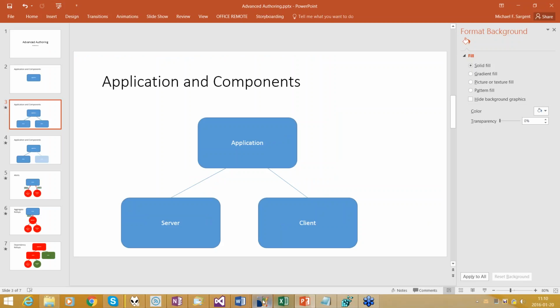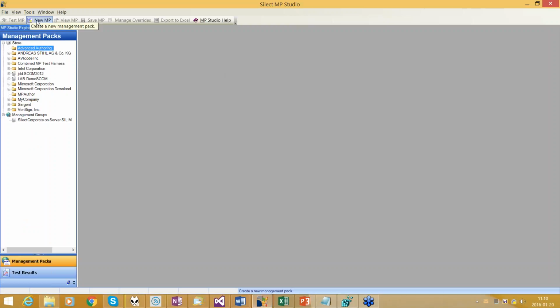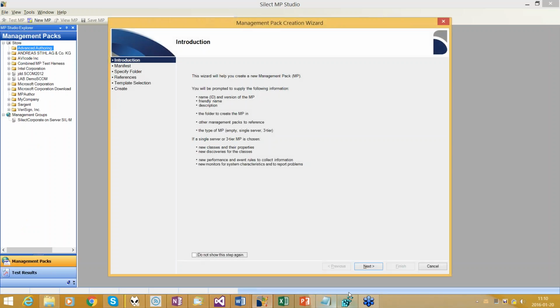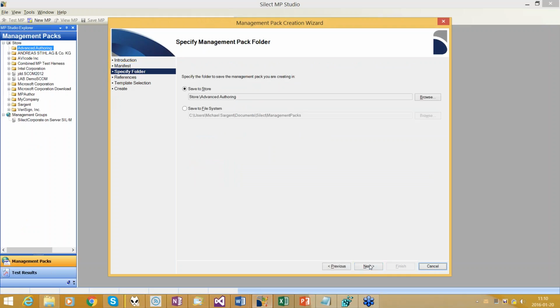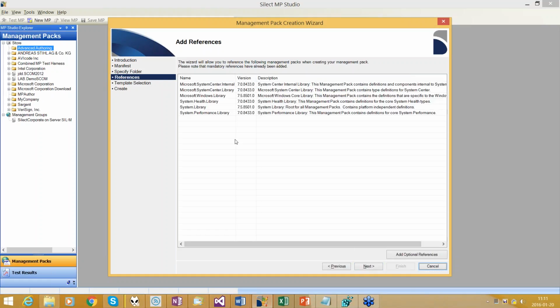So in MP Studio, we're going to create a new management pack, and we have a nice button that creates that. I'm going to give it a name. I'm simplifying things as much as I can, so we're just going to call this Big App today. I'm going to save it to the store. This is a shared database that all users of MP Studio can share management packs. There's a tremendous value to that. I'm not going to get into that in any great depth, but we will be storing it there.